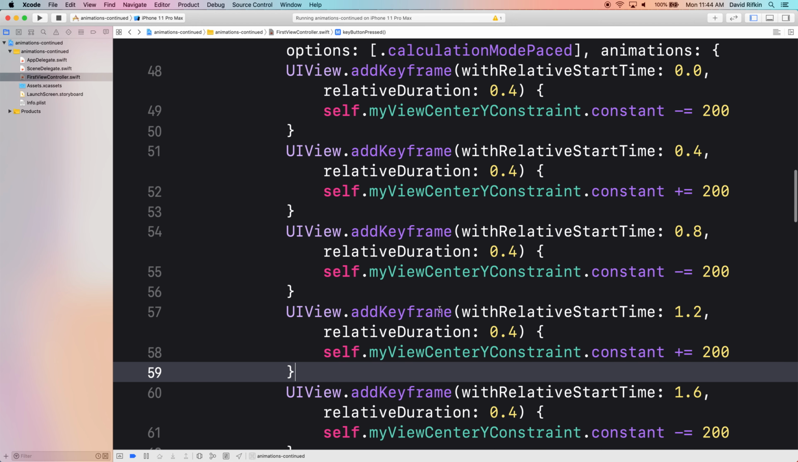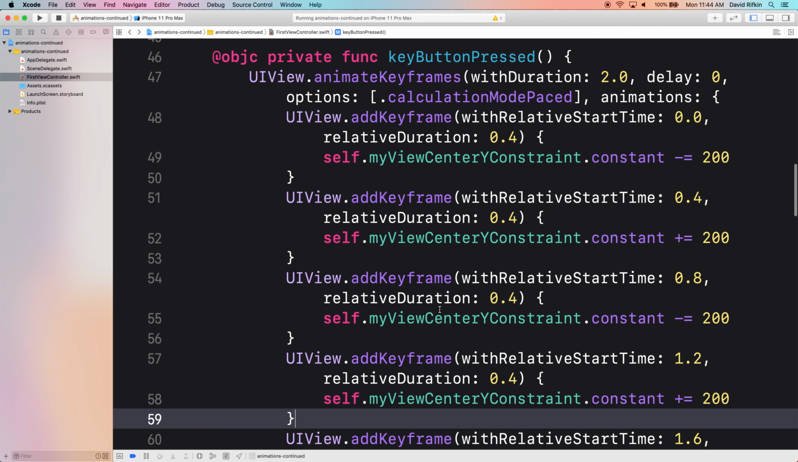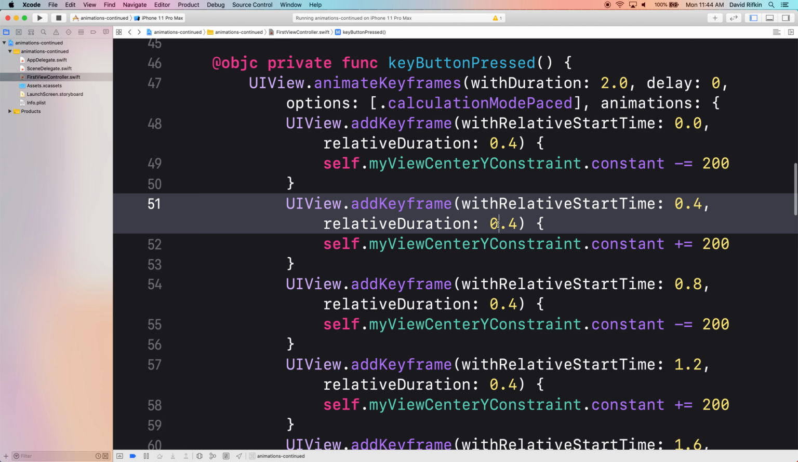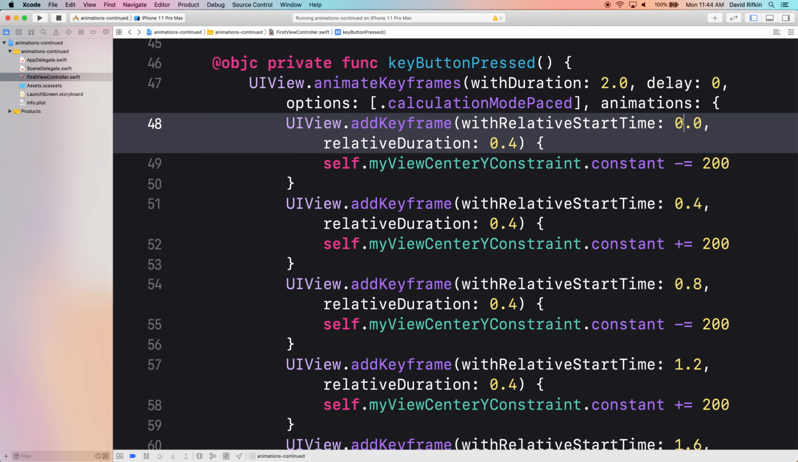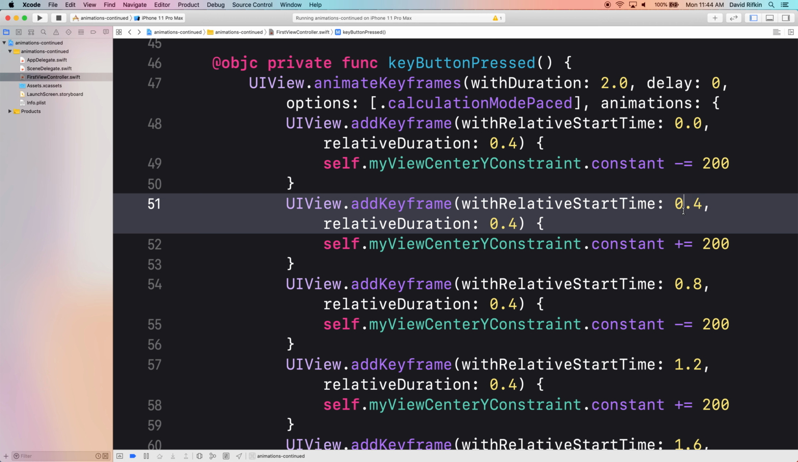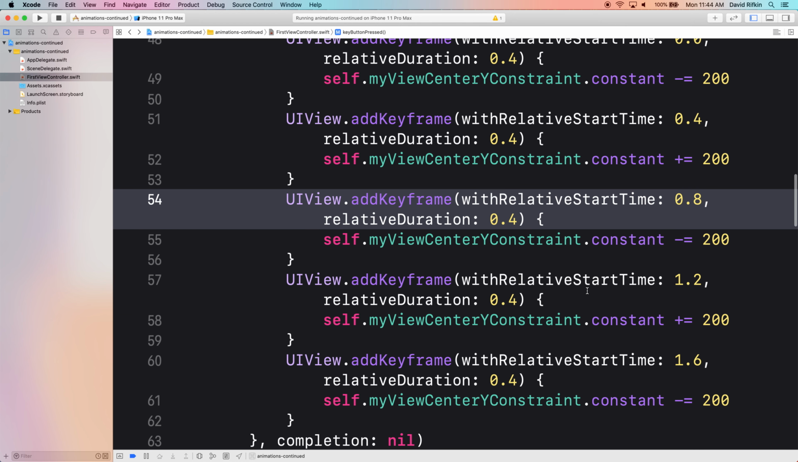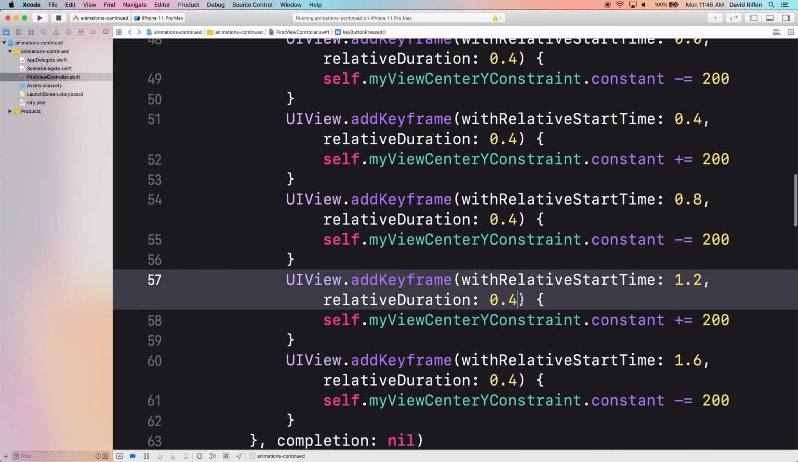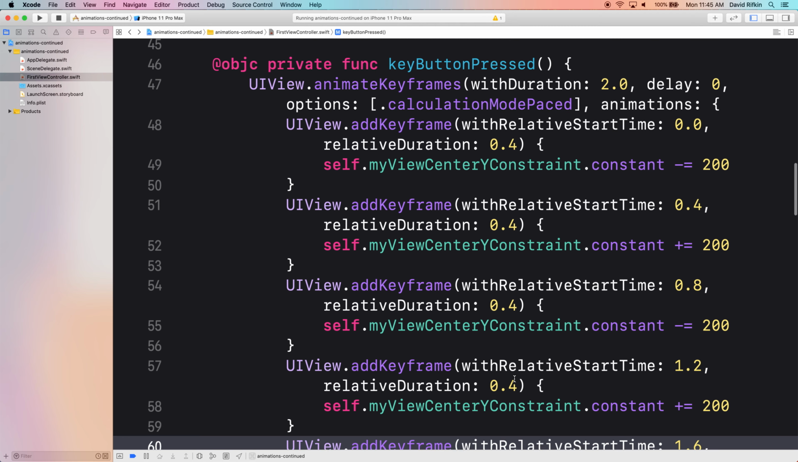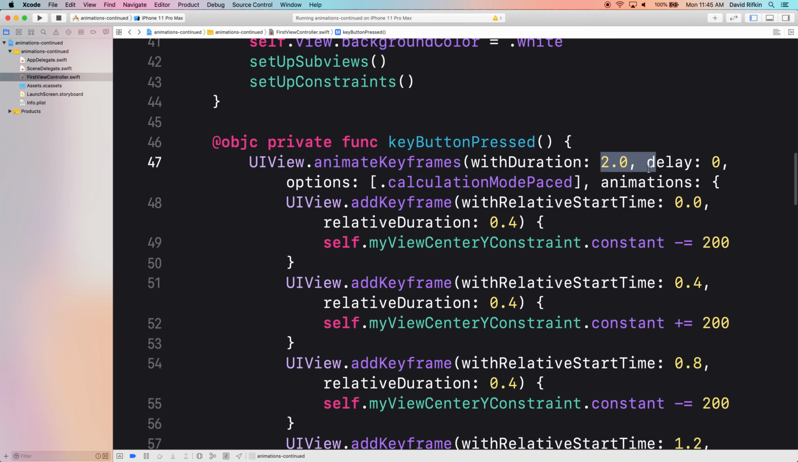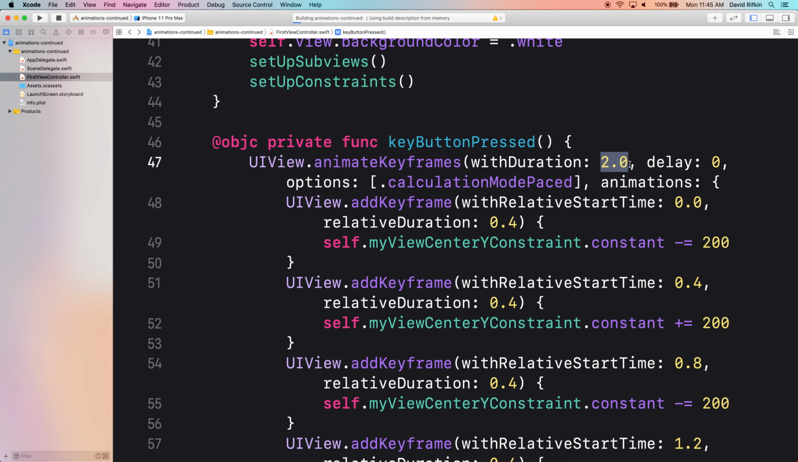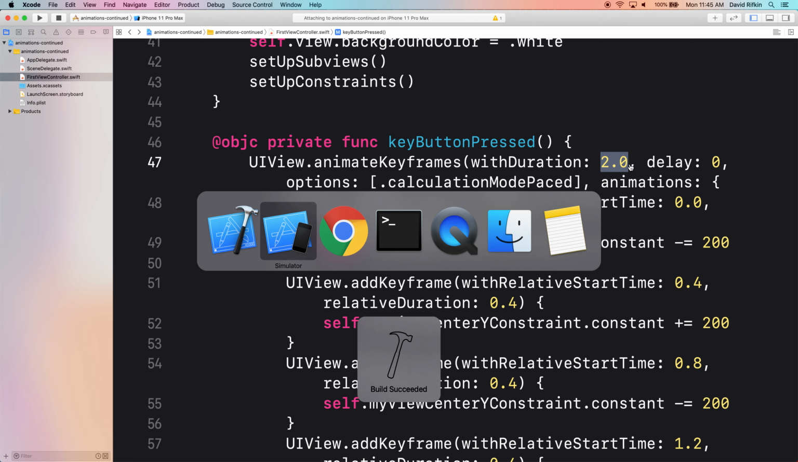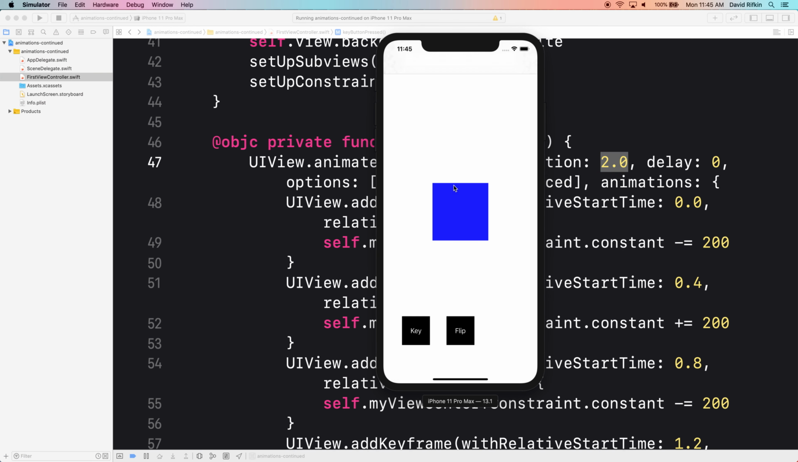All right, so I've got 5 keyframes in here, each of them lasting 0.4 seconds with a start time right after the other. So this goes 0.4, this goes 0.4, a total of 0.8, this goes 0.4, a total of 1.2, this goes 0.4, a total of 1.6, and then this rounds out the final 2-second duration. Let's see what happens. Damn.